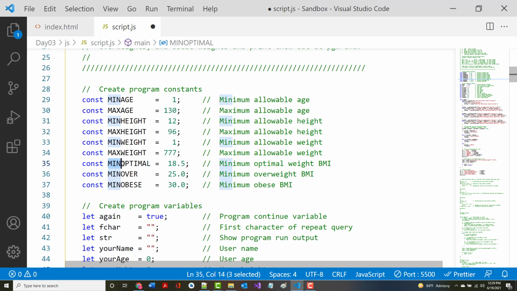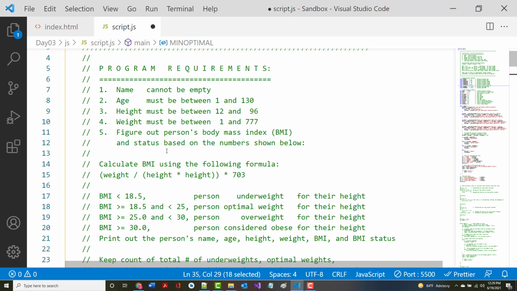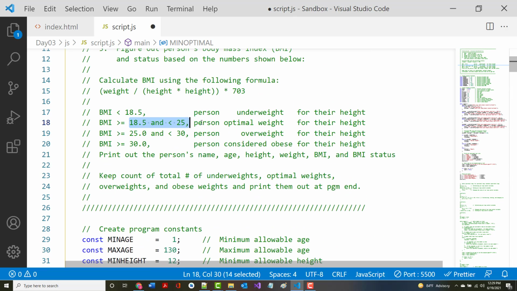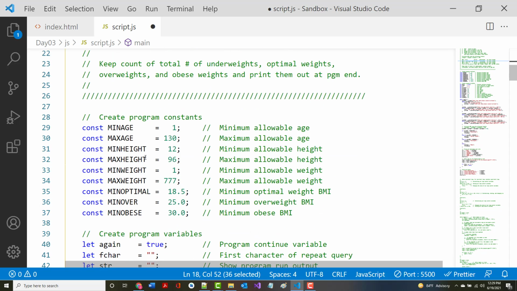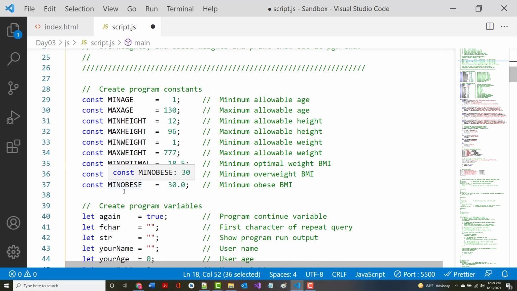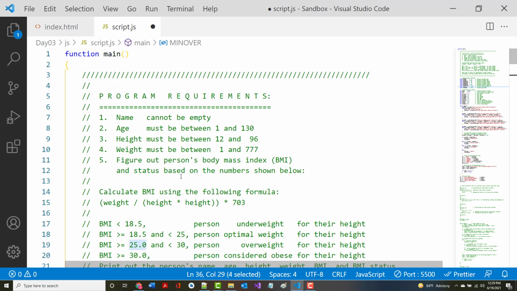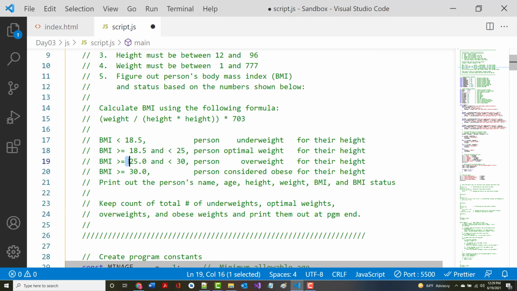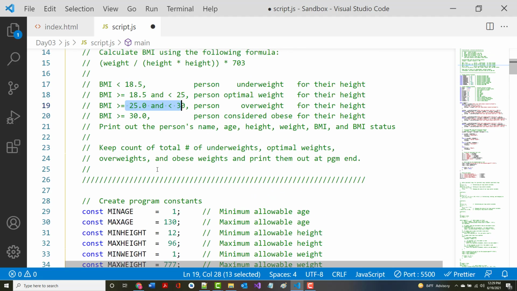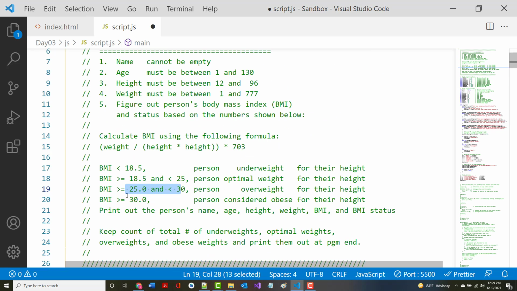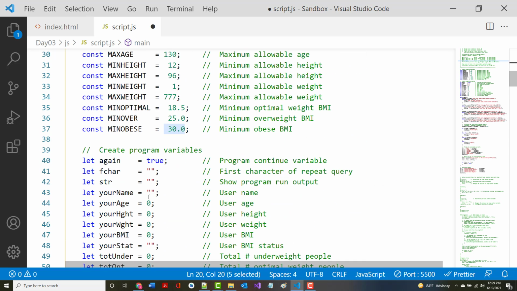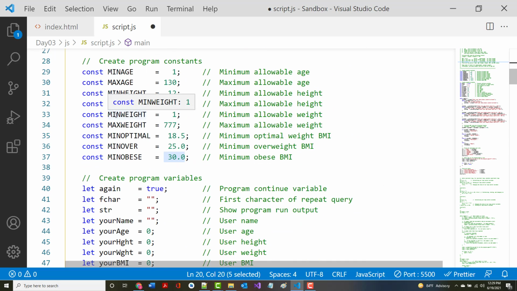The minimum optimal was 18.5. That is taken from here. All right. The minimum for overweight was 25, and that was taken from here. And the minimum obese was 30, which was taken from here. So those are all of our constants.